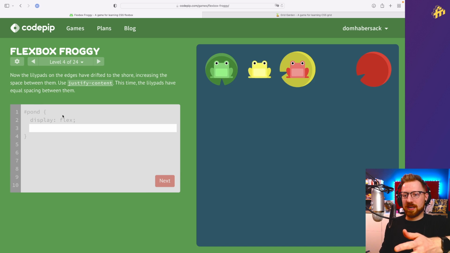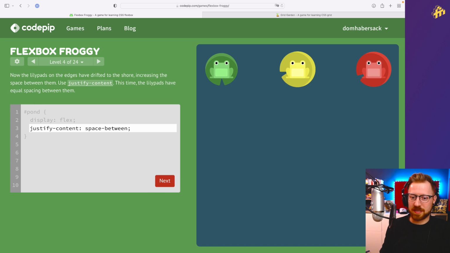Now this is the one that we had before, where we want the first one to be at the very front and the last one to be at the end, and that was space-between. Justify-content: space-between.